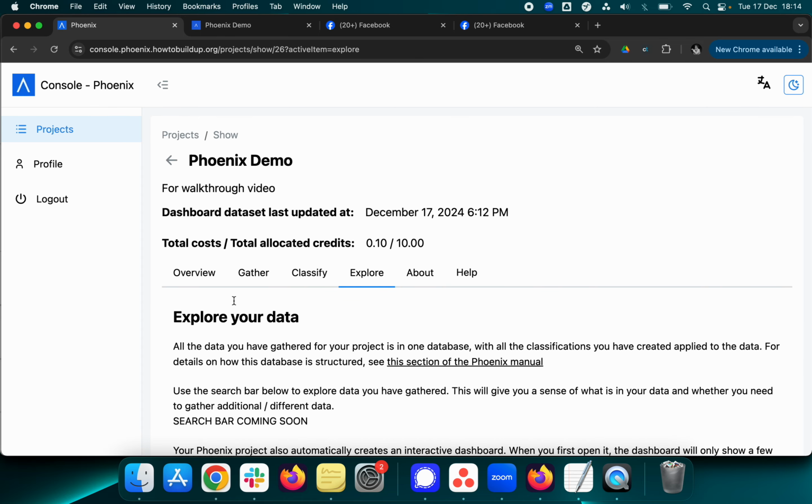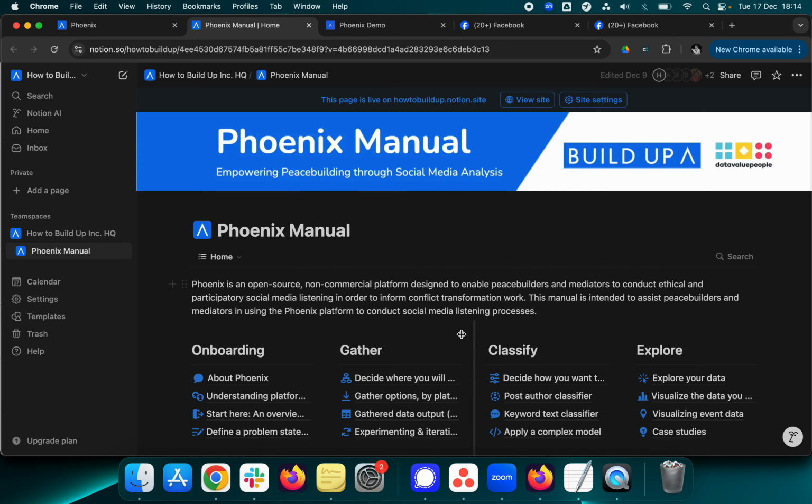Hopefully that's a useful walkthrough. This is obviously very simple because we have only looked at the basic options in Gather and Classify, and there are a lot more options available to you. To get a full idea of all the options that are available, we recommend that you read the Phoenix manual, where it explains all of the Gather options. It also explains all the different options for Classify.